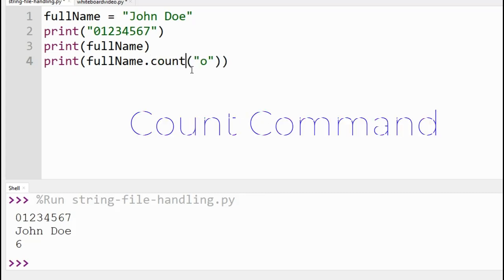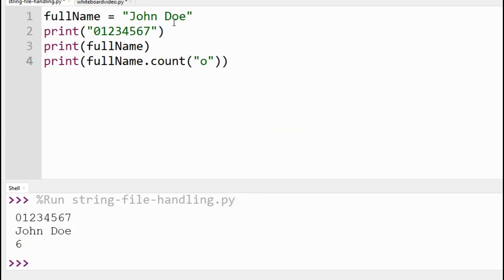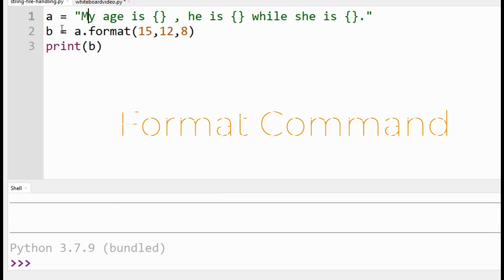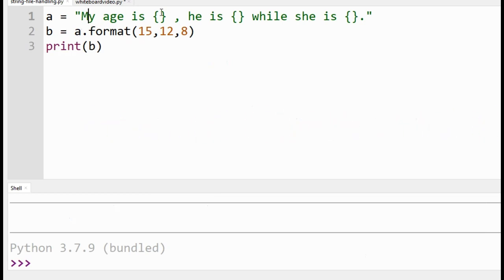The count command is used to return the number of times the character is found in the string. Letter O is present at two places. You can use the format command to enter the input values in the curly brackets. We have used the format command with three values in parentheses. These values will be entered in the same order into the curly brackets. First value in the first curly bracket and so on.